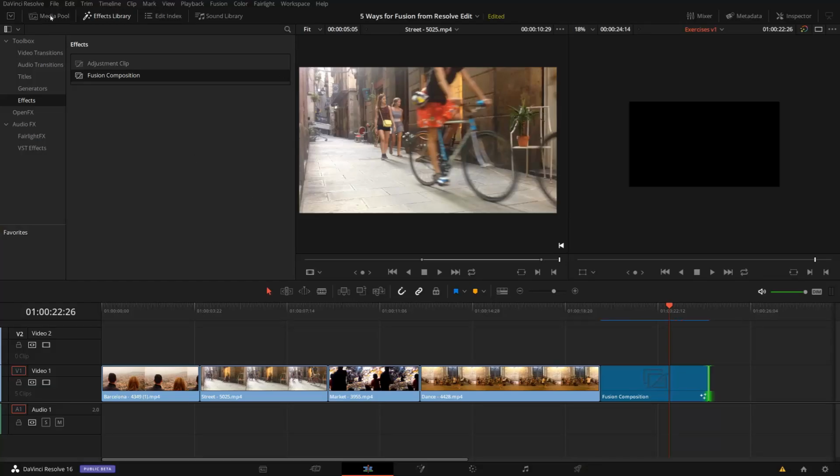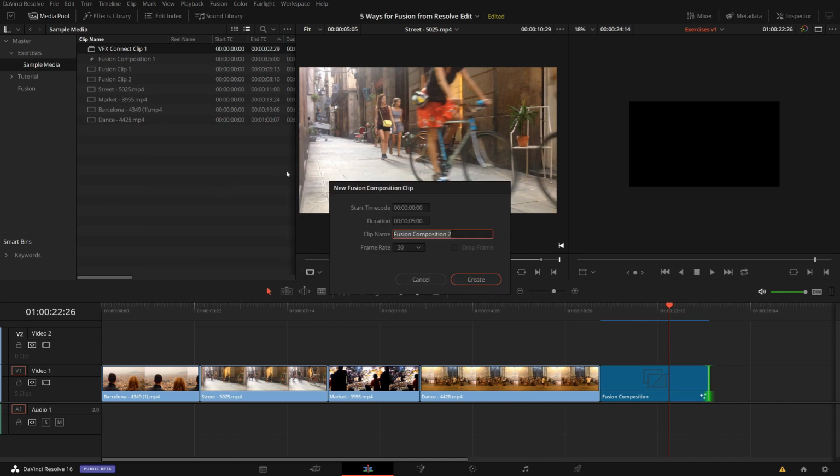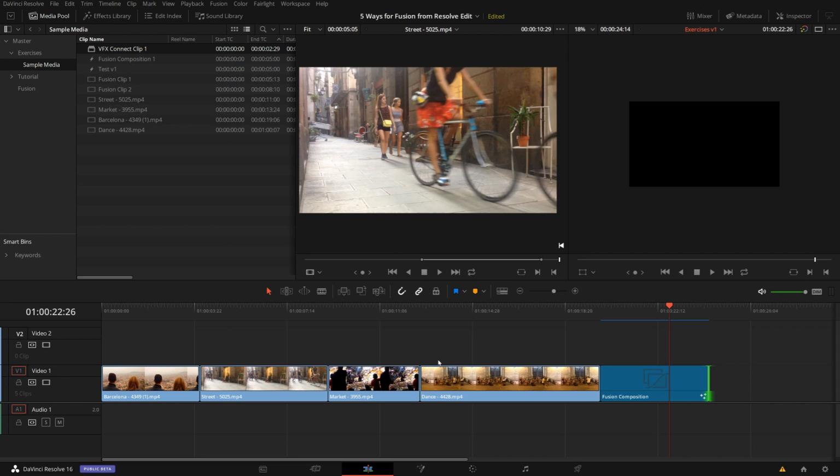Next method, you can start from the media pool. If I go to the media pool and right click, I have that option New Fusion Composition, and this creates a standalone Fusion composition, Test Version 1 for example. I have here this duration, and this you can still change later in the edit page, but it's your starting framework basically. Test Version 1, create.